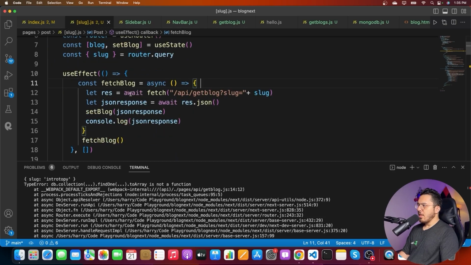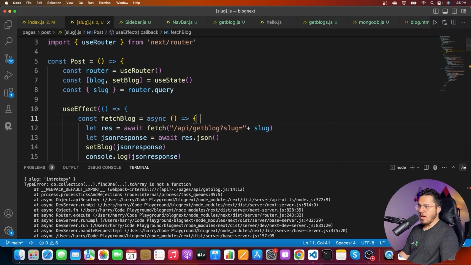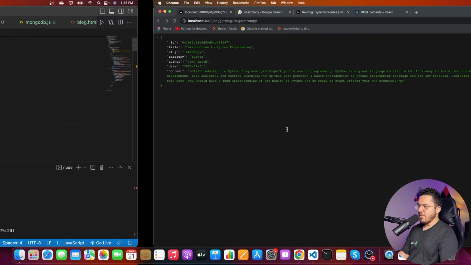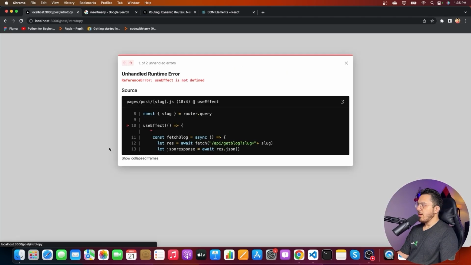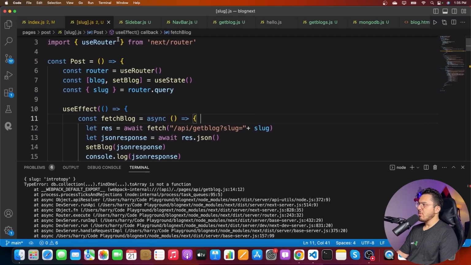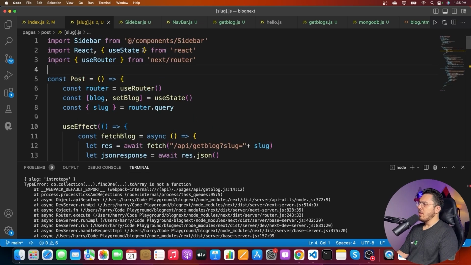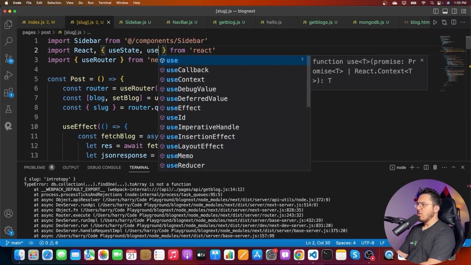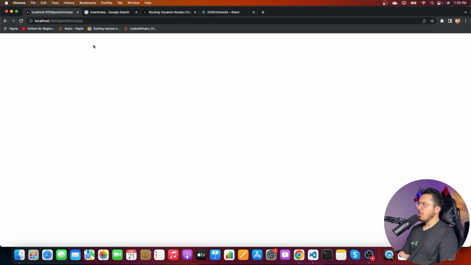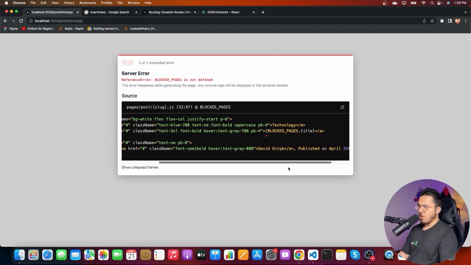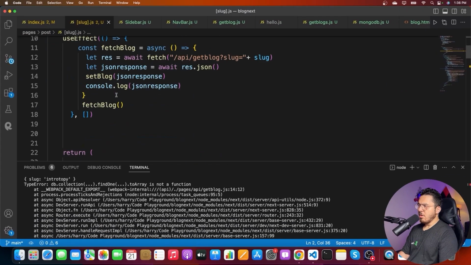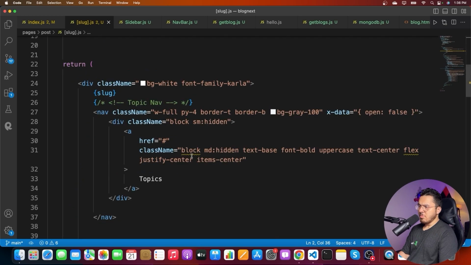So I'm able to get the blog here, and we should be good now, because on this page I can now say that I have the blog, and if the blog is there, I want to add the title and everything. So let me go back to my home page. Let us say I clicked on this. It says the useEffect is not, but let me fix all these issues. Let me reload. Blocked pages is not defined. Blocked pages, where is blocked pages.title? Blocked pages, I'm not sure what that is.